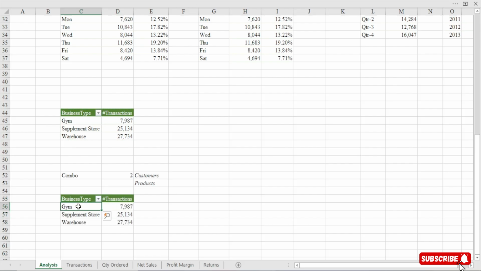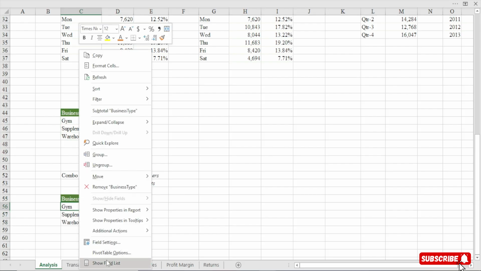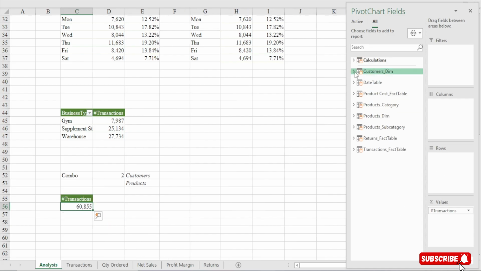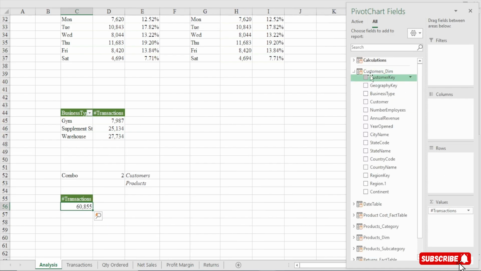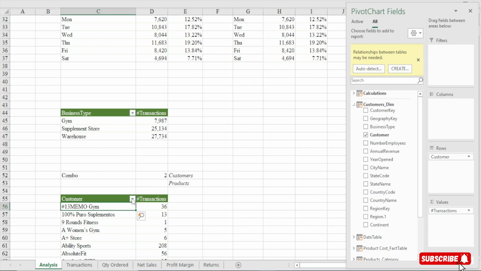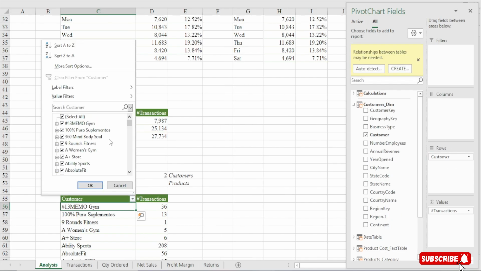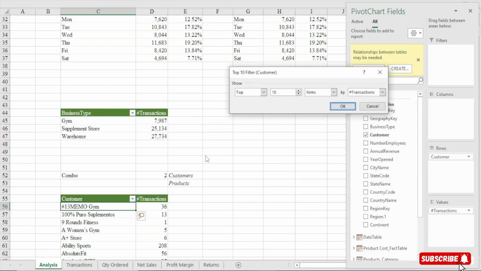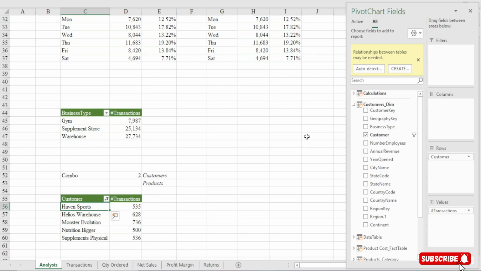Perfect. Now let's right click, show field list. Instead of showing business type, now we can show the customers. So you see customer is here, you can place it here. Then you click on the drop down here, and when you hover on value filters, you see we have top 10. Click on top 10, and delete the 10 and make it 5, right? Okay, and then hit OK. So we are only seeing the top 5, right?